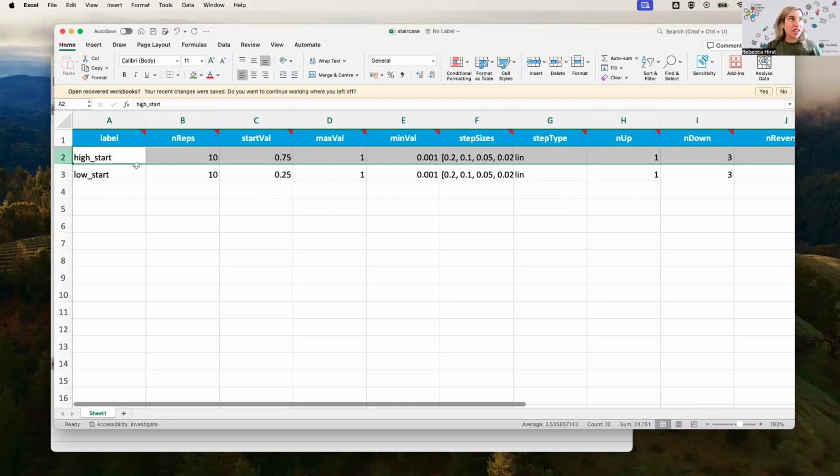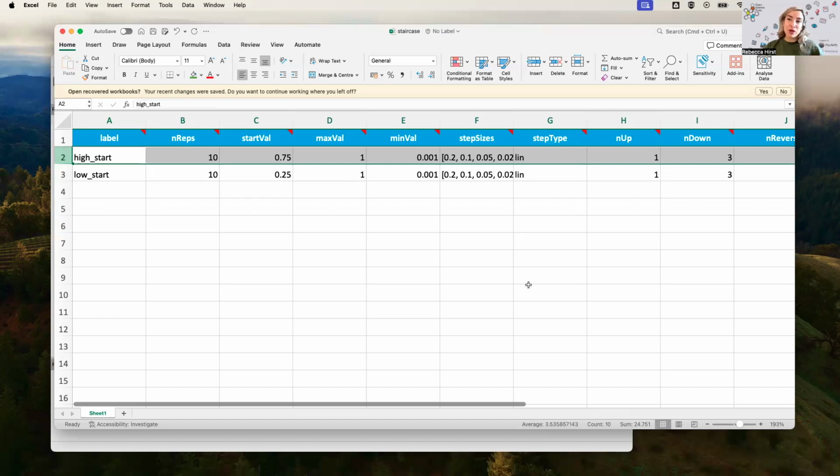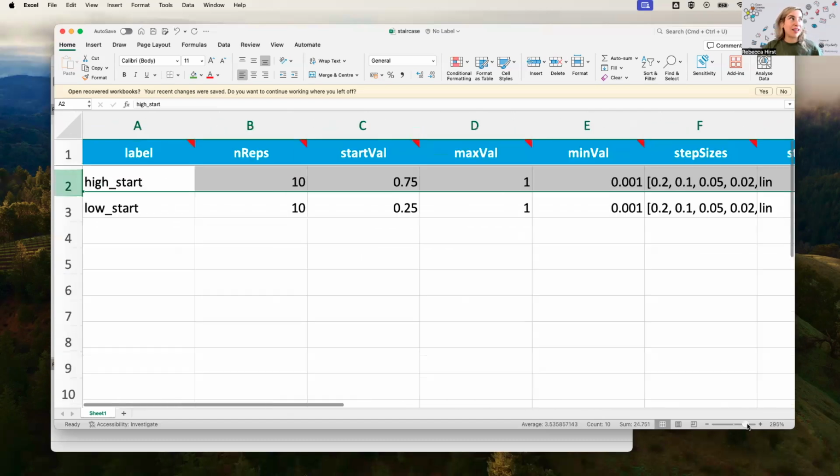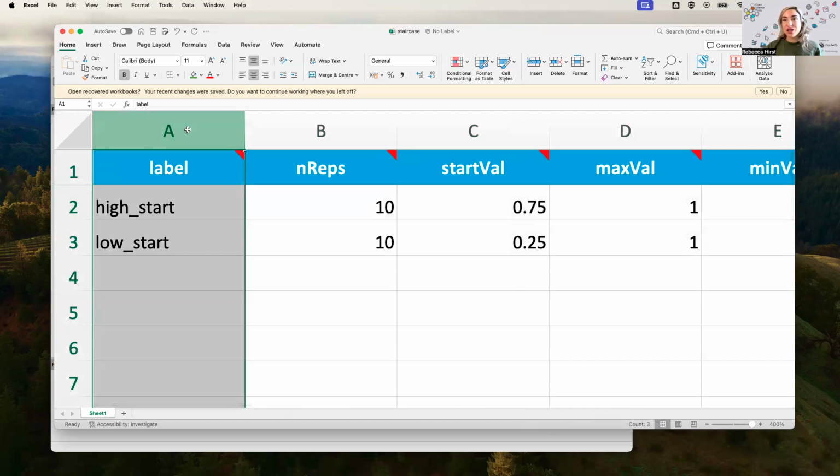So in this example staircase, we have two rows indicating that we've got two staircases. I'm just going to walk through the parameters of these from left to right. Starting at label, this is just going to be how that staircase is indicated in your data output file. Here I've called one high start and one low start because I'm starting one of my staircases with a higher contrast value than the other one.